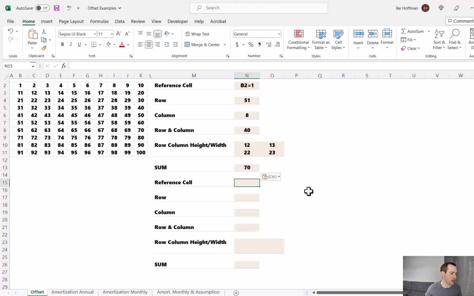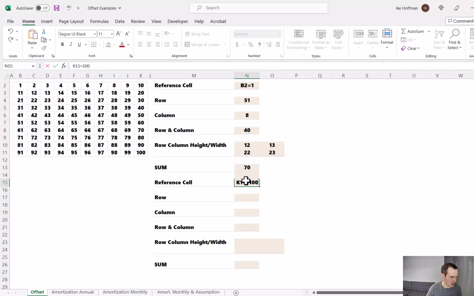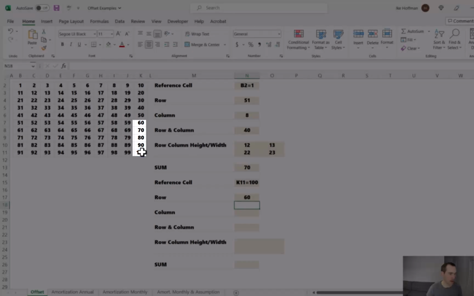What if we want to move in a different direction? So far we've only gone down and to the right. But what if we want to move up and to the left? Let's set cell K11 as our reference cell. So K11, which equals 100, is our new reference cell. And let's say we want to grab 60 from the grid of numbers. Our reference is K11, and then minus 4 for the row argument. We'll leave the other arguments blank, and it's going to grab 60.